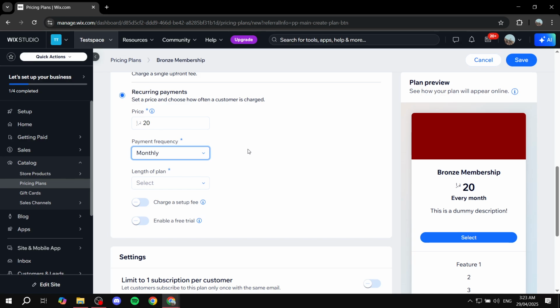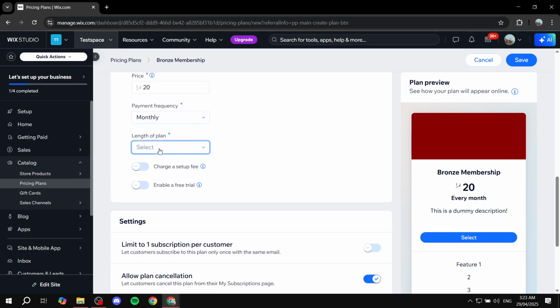I'm just going to stick to monthly, and then I'm just going to leave the length of plan to until canceled. Now, if you want it to be 3 months only, up to 6 months only, up to 12, it's up to you, but it's usually going to be until canceled.